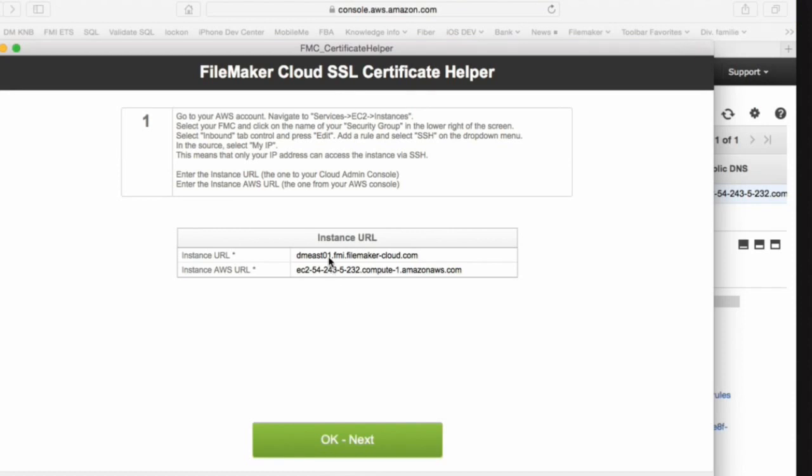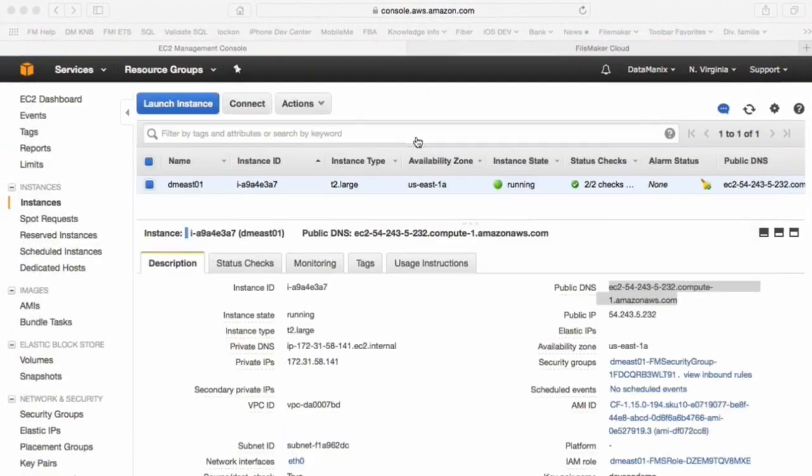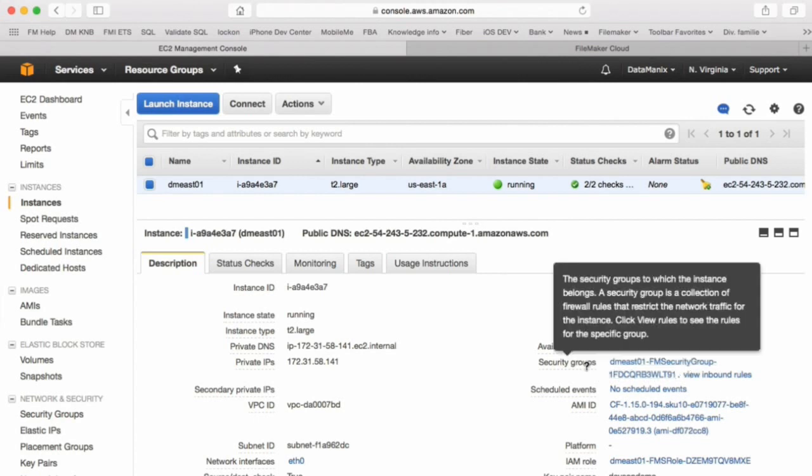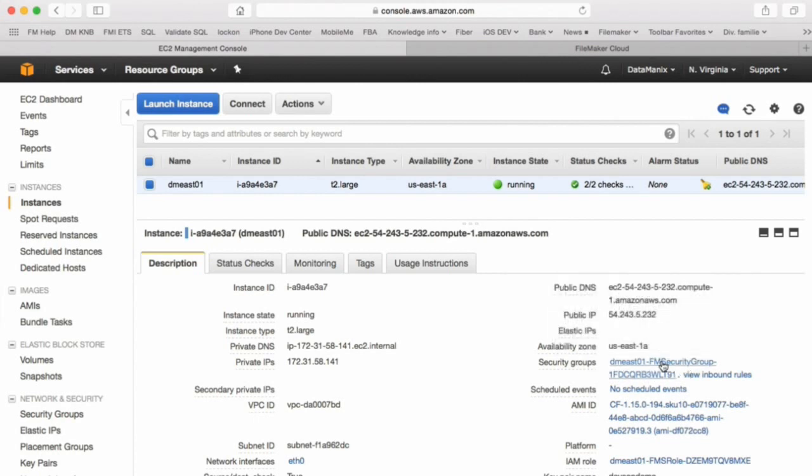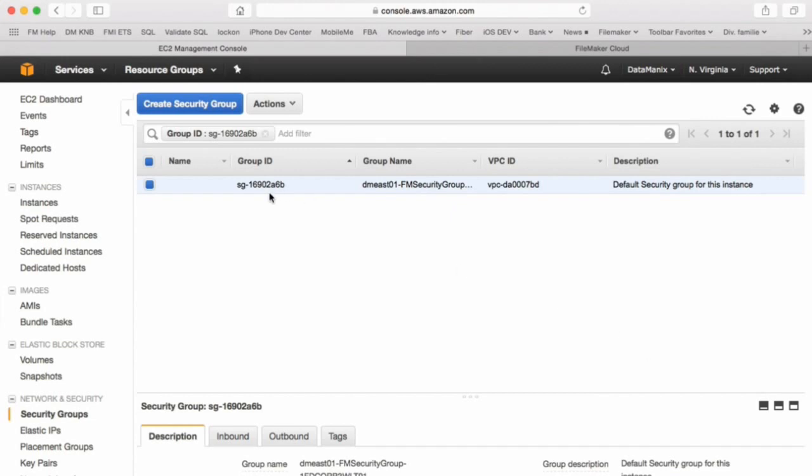So after you have pasted in the instance URL and the AWS instance URL, as you can read here, we need to go back into the AWS instance and select your FileMaker Cloud instance, and then we need to go to security groups, as we need to allow access via SSH in the dropdown. So I'm back in here to the AWS console, and I have selected the FileMaker Cloud instance here. And then, as you can see here, there's the security groups with a name, and we need to click on that. Here's the security rules.